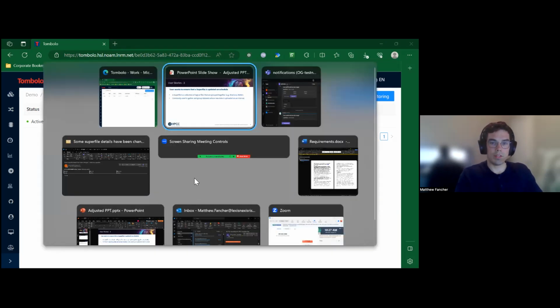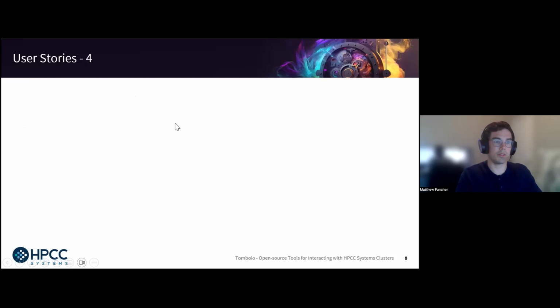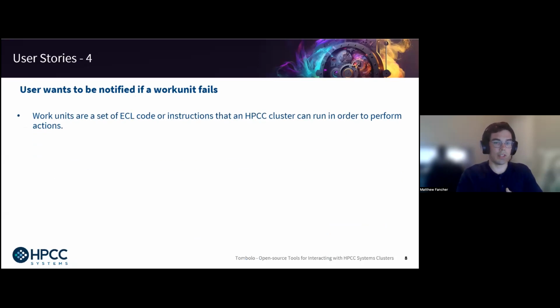All right, that concludes user story 3. Let's head over and consider another situation, user story 4. Let's take a look at a situation where a user would like to monitor that a work unit fails. A work unit is a set of ECL code or instructions that an HPCC cluster can run in order to perform actions. These are commonly used to do things like manipulate data, combine data sets, or clean data.